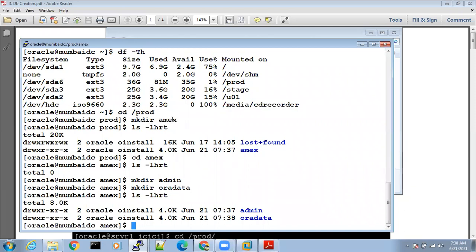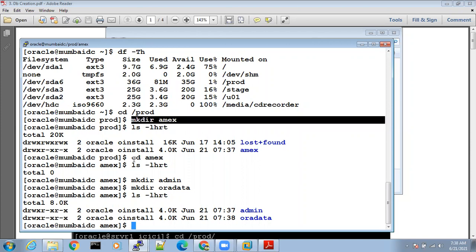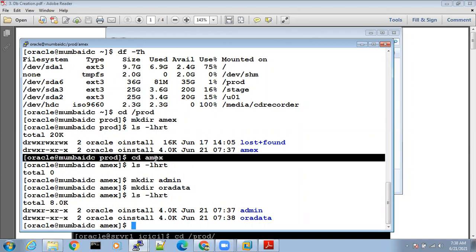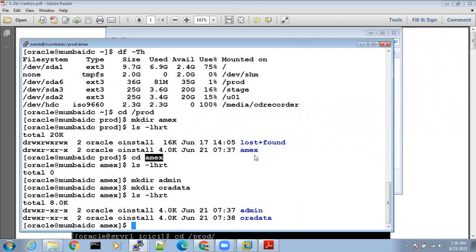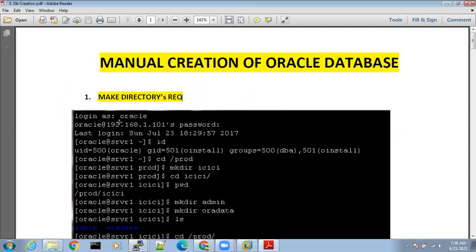Whichever database you want to create, use that particular name. First, go inside prod, mkdir your database name. Then go inside the database name. And what you have to do? You have to create two subdirectories. One is admin and the other one is data. So created, right? So directories, first part is completed.